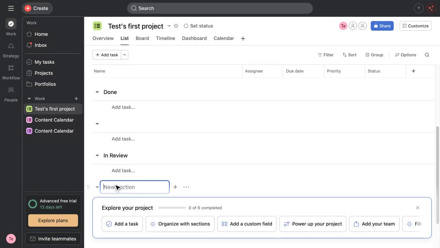And here's the best part. Adding tasks to it is effortless. You can click Add Task right underneath the section, or simply drag any existing task and drop it under this new heading. Your tasks reorganize themselves instantly.